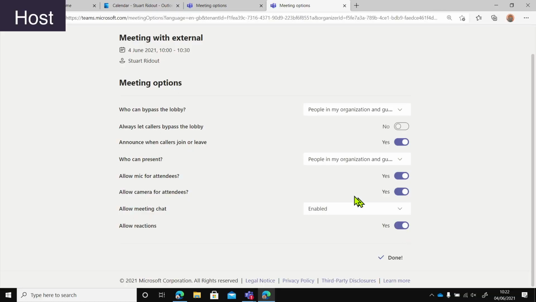Okay, so what I'm going to do is I'm actually just going to go for broke here. So we're going to say no mic, no camera, no meeting chat. For meeting chat, you can either have it enabled, disabled, or only running while the meeting's happening, so there's no chat before or after. So we're going to say disabled. We're also going to say no reactions. We're going to do all of that.